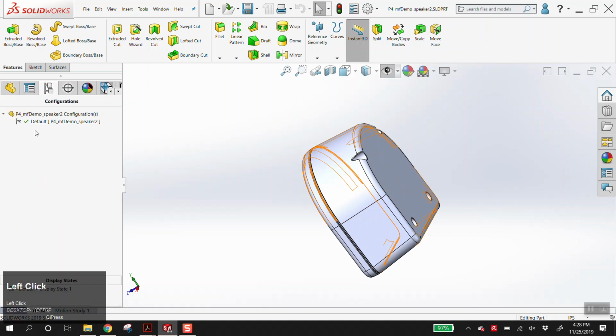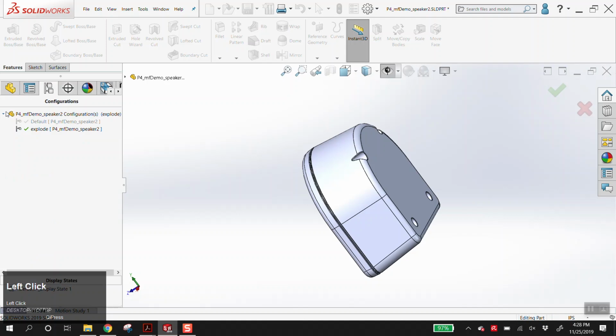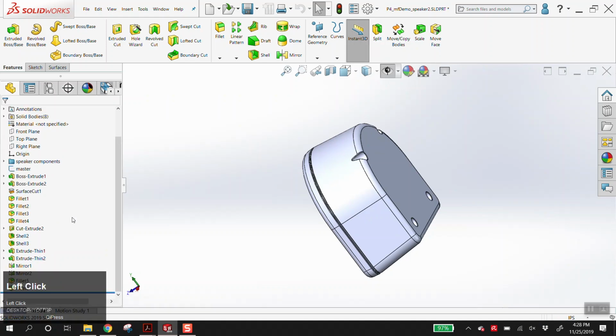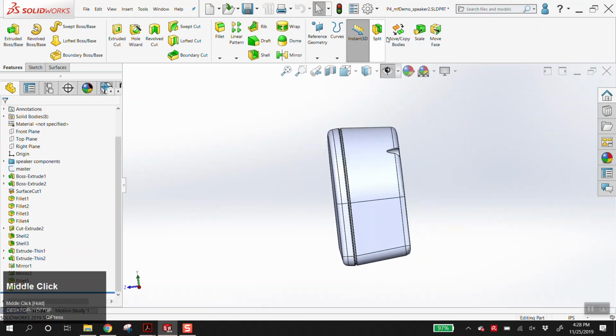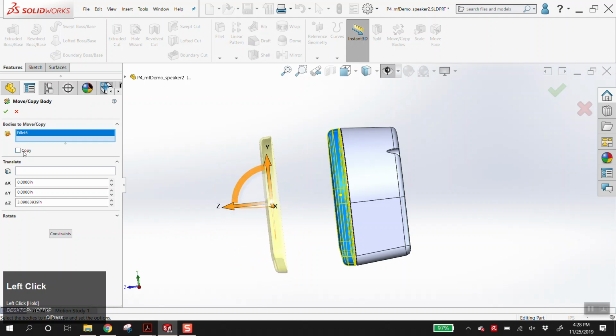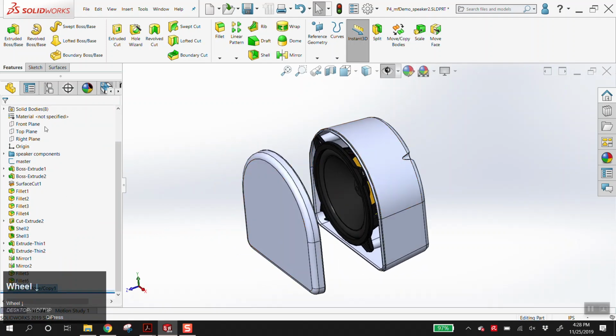If I go back to my configurations and right click and say add configuration, you can name this whatever you want, but probably exploded view or explode is good. And you'll notice now I have a new configuration here. What this means is if I add a new command to my tree, so let's say I go ahead and load the move body commands. I click on the front face here and simply drag it away from the part. Make sure copy is not checked because I just want to move it, I don't want to copy it. I now have this face moving away from it.